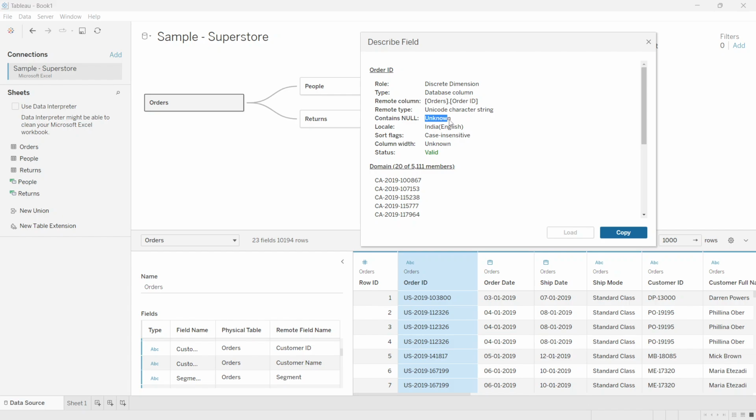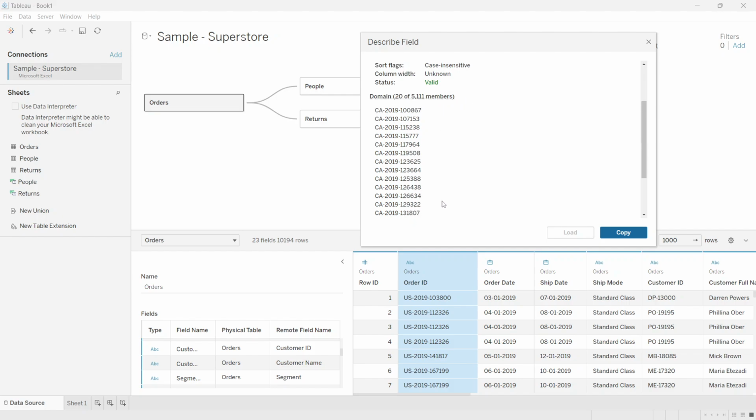If it contains null, unknown means it is not present. If nulls are present, it will give you the count of nulls over here, right? Then column width is unknown for us. If it is coming from flat files, it will show unknown only. If it is coming from servers or databases, it will show you. Valid means the status of this is valid. It is present in the data source, and it shows you how many values are there.